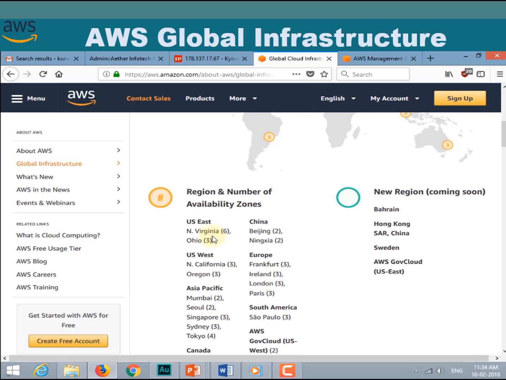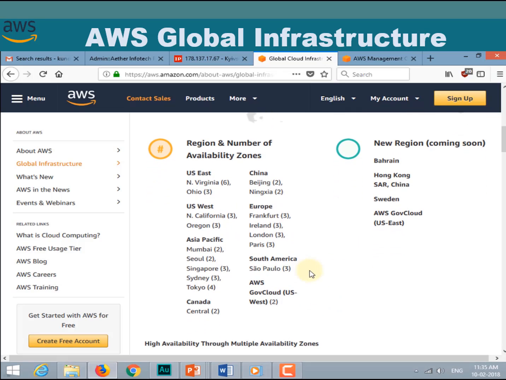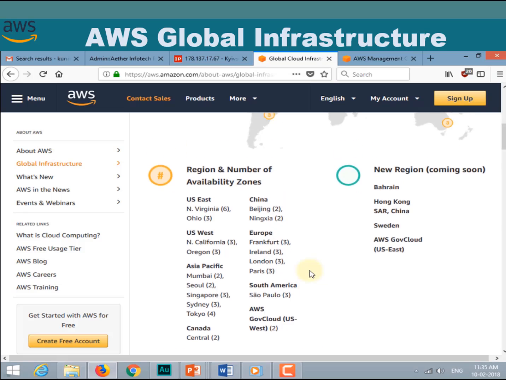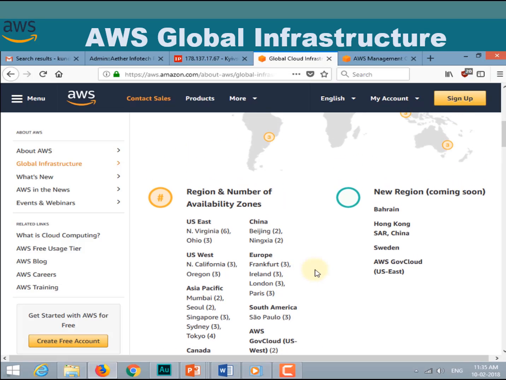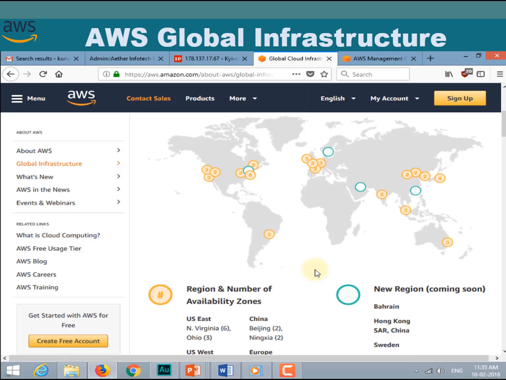For instance, there might be a region called US East, and inside that there might be data centers, for instance in Atlanta and New York, and those data centers are the availability zones inside region US East. So that's just a hypothetical example. So now you know what regions are and what availability zones are.